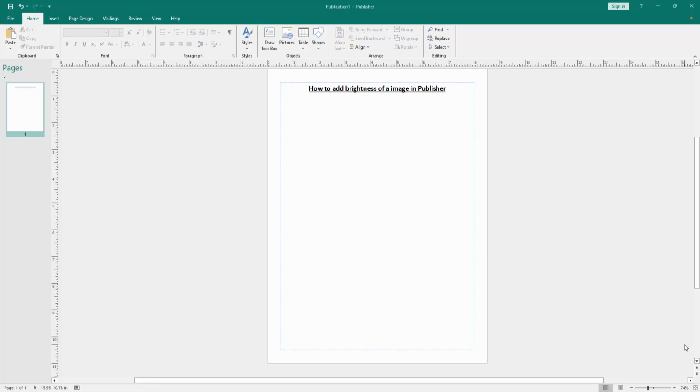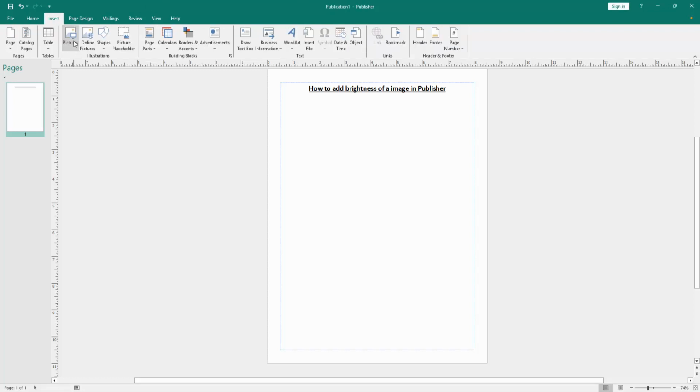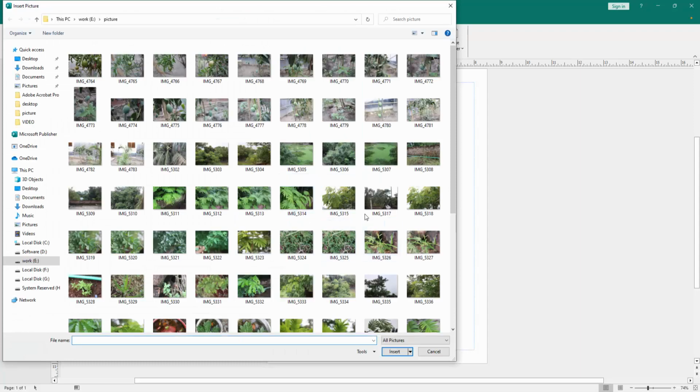In this video, I am going to show you how to add brightness of a image in Microsoft Publisher. Let's get started. Firstly, we have to open a Publisher document. Now we want to add brightness of a image. Go to the Insert menu. Then click the Pictures option and insert a picture.